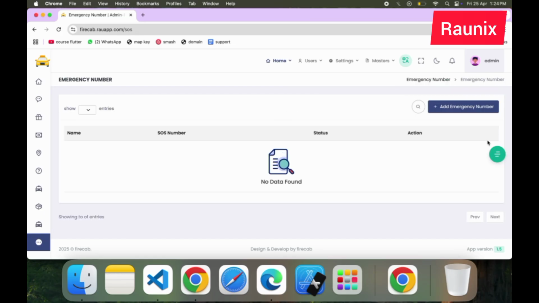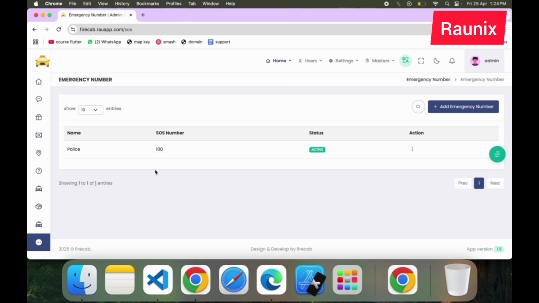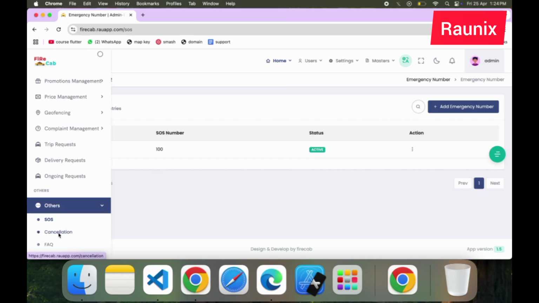So the SOS works when the user and driver both are on a trip and they think that there is some safety issue, they can click on the SOS and they can dial this number for their safety precautions.